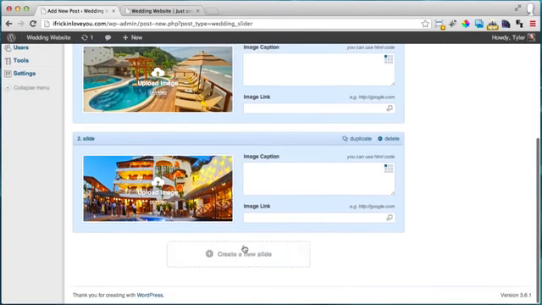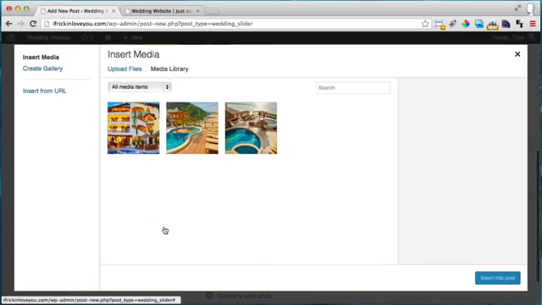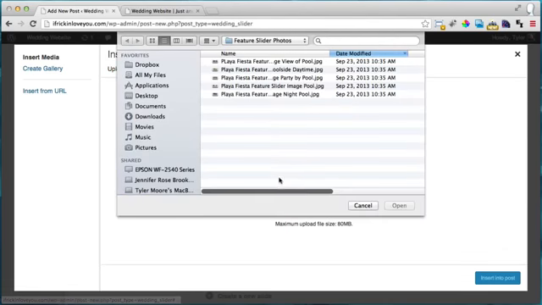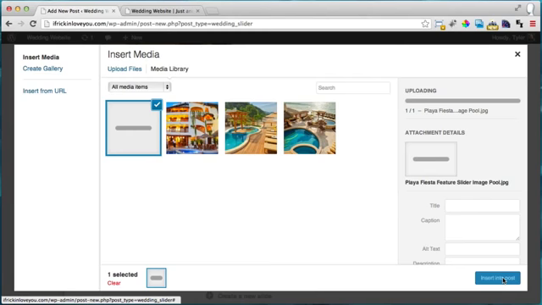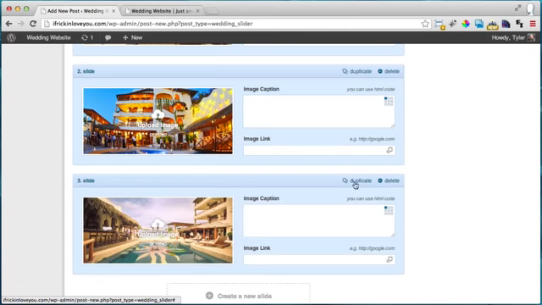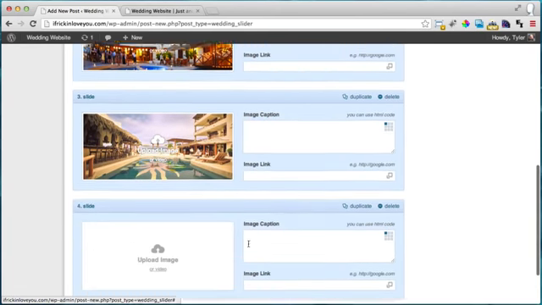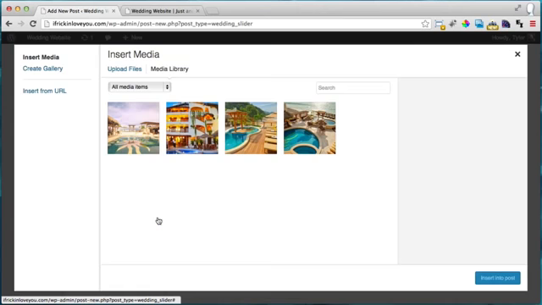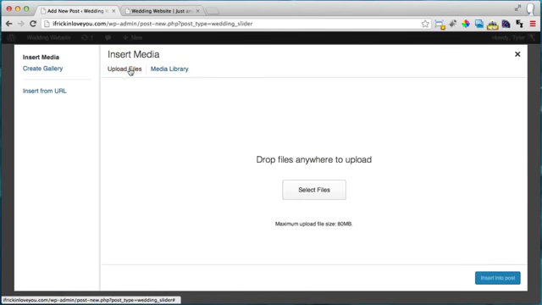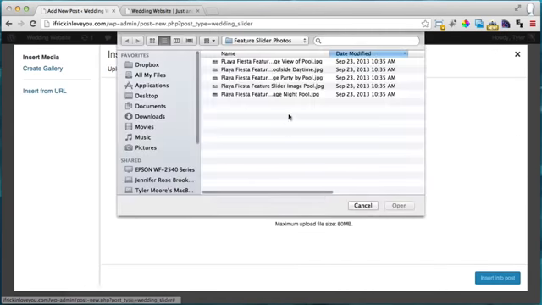So you're probably getting the point, but I'm going to do it all because this is a step-by-step tutorial with no steps skipped. Then insert into post once it uploads. And these really are the images of the place where I'm getting married, so it's pretty cool.